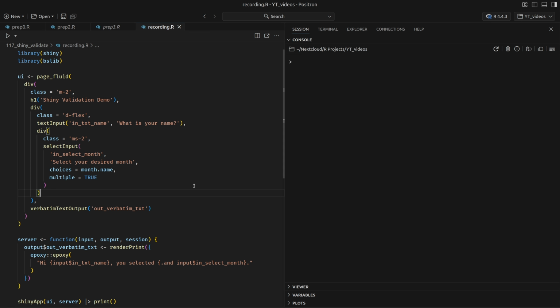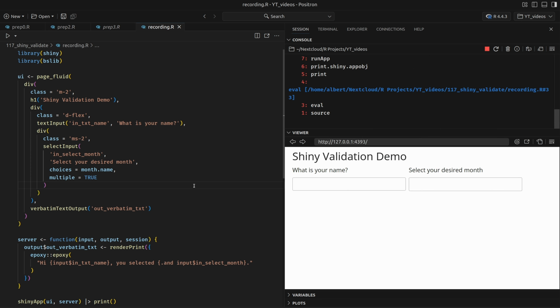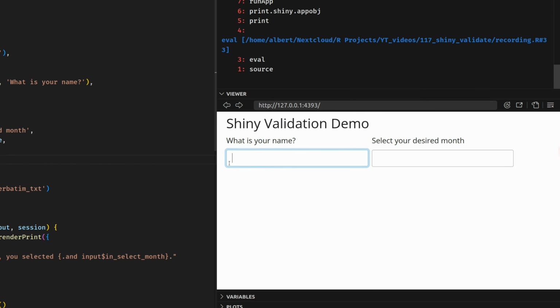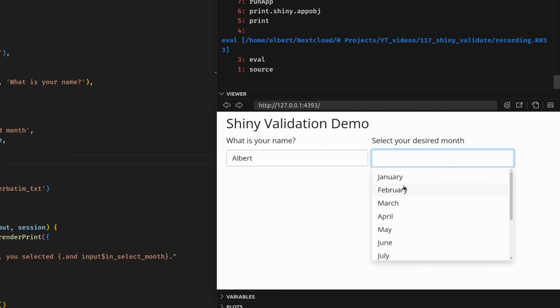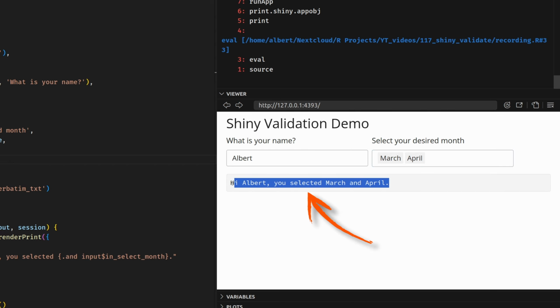So in my R script, I've prepared a little dummy app for you that we're going to use for the purposes of this video. It looks like this. We can put in a name into an input field. Let's stick in my name, and then we can select a couple of months like March or April. And then we see a text printed here.